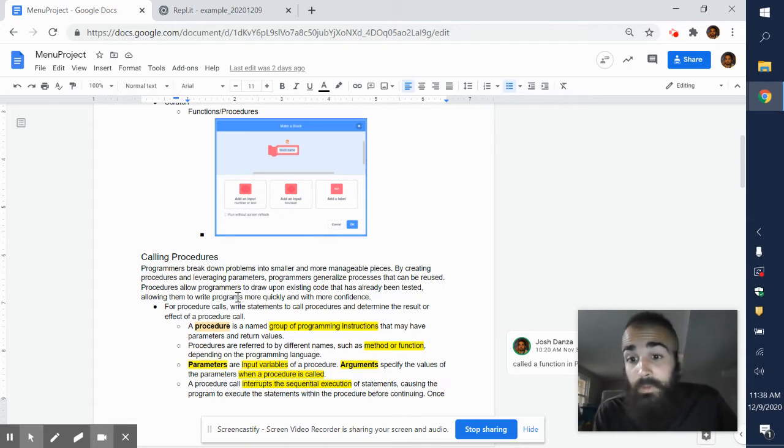Okay, I always want to be able to write my programs quicker and better, and do so confidently. Even though the internet's a great tool, like Stack Overflow, to Google what's wrong with my project, that's fine, but it's also good to be confident in code, right? And know exactly what the functions that you're using do. For procedure calls, whenever you call a procedure, write statements to call procedures and determine the result or effect of a procedure call.